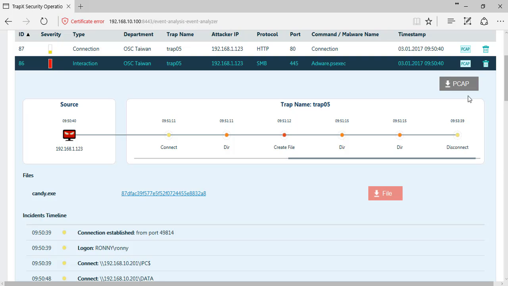So, TrapX will provide information and visibility to enable your security team to detect and act as early as possible to defend against the attack on your organization.